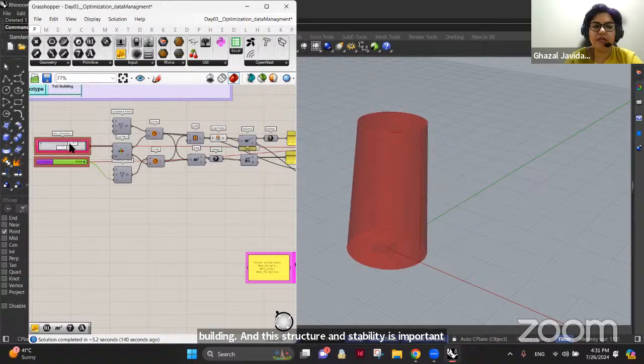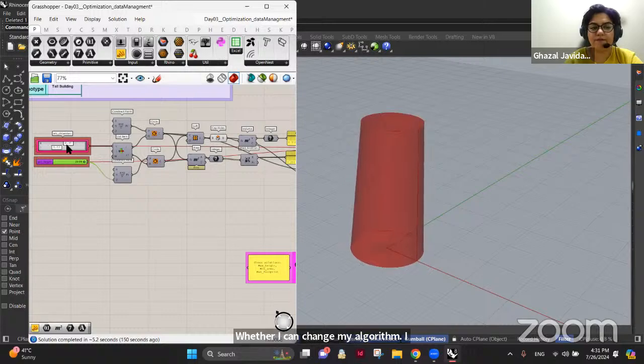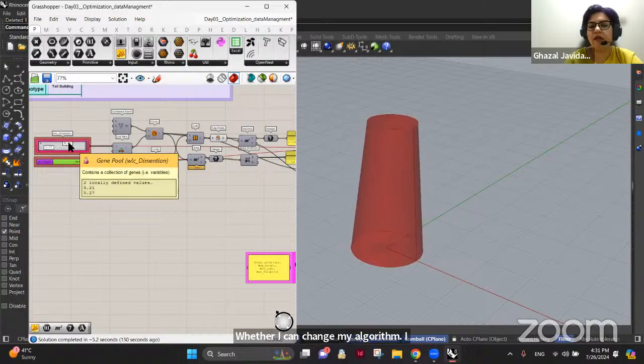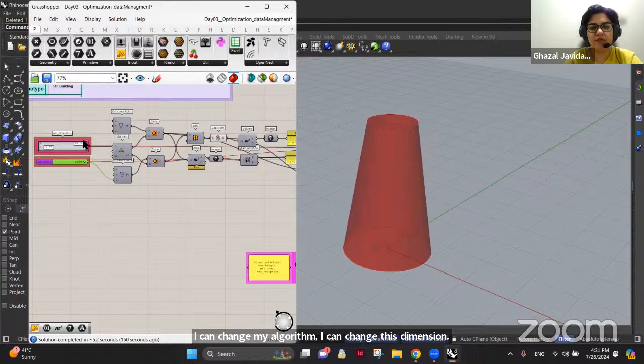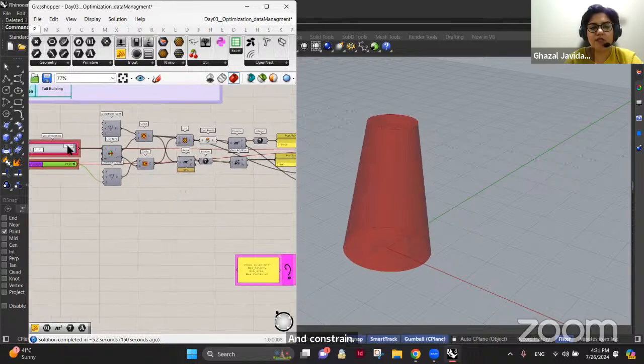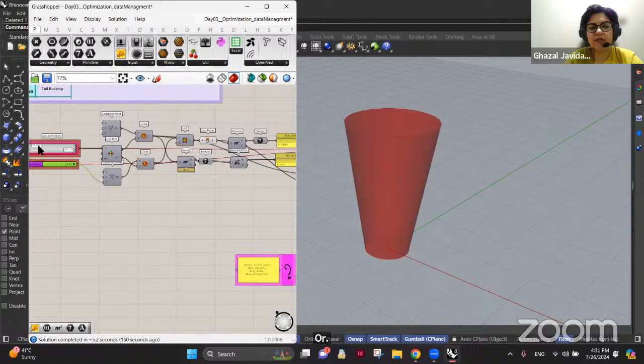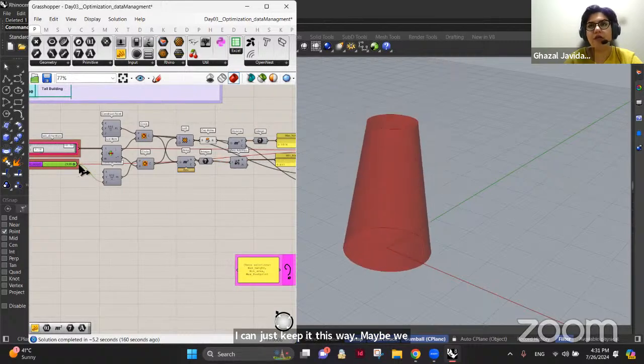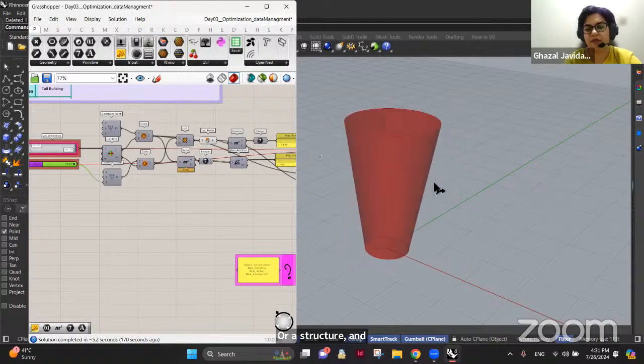So in this case, I can change my algorithm, because I can change these dimensions and constrain them based on what I want, or I can just keep it this way. Maybe we have multiple optimizations. We have optimization of the tall building's structure, isovist, view, and daylighting, because maybe this one is better in daylighting because it has more shadow, I guess.